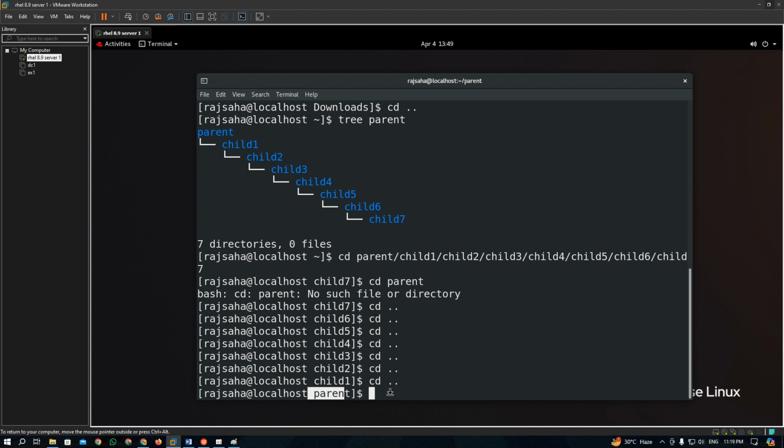So what is an absolute path? An absolute path is the full path that we are trying to mean. Again, an absolute path is the full path. And remember one thing, an absolute path always starts with a slash.